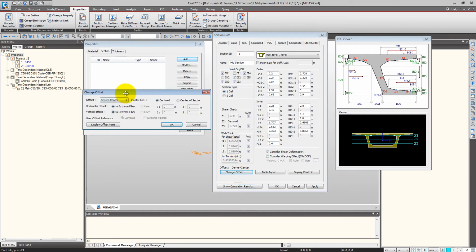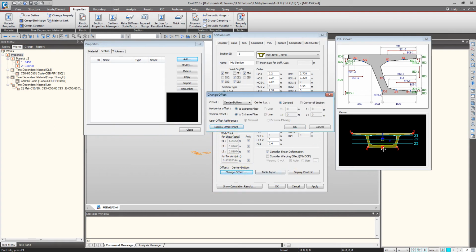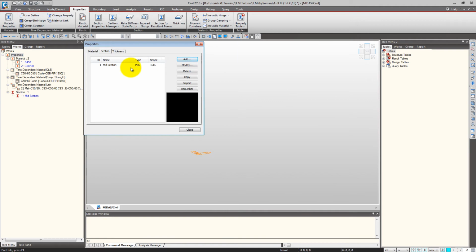Now I'll change the offset to center bottom. As the boundary conditions will be applied at the bottom, I'll take the center bottom as my reference. Click OK. Before that, let me display the offset point. So the blue is your centroid and the red is your offset. So the distance between these two would be coming to 0, and the section would be offsetted to the center bottom. So I'll click OK. So the mid section has been added to the database.